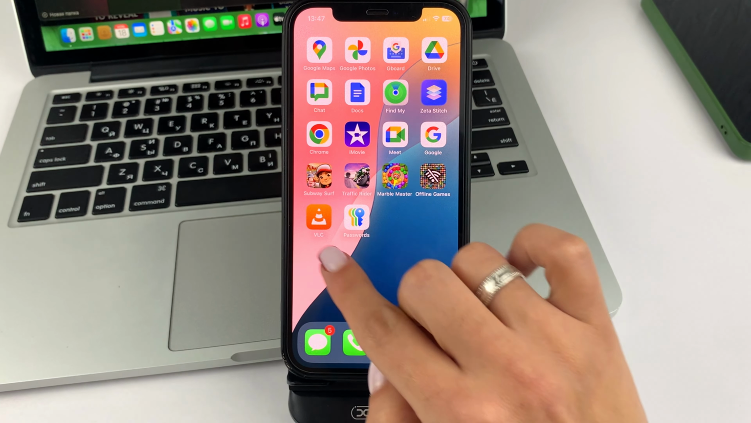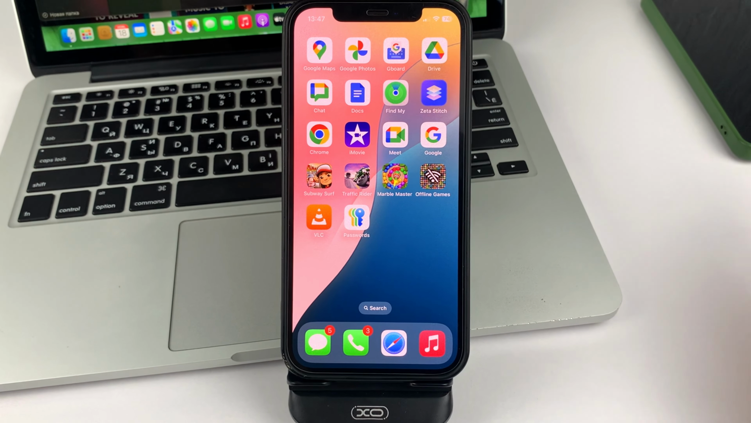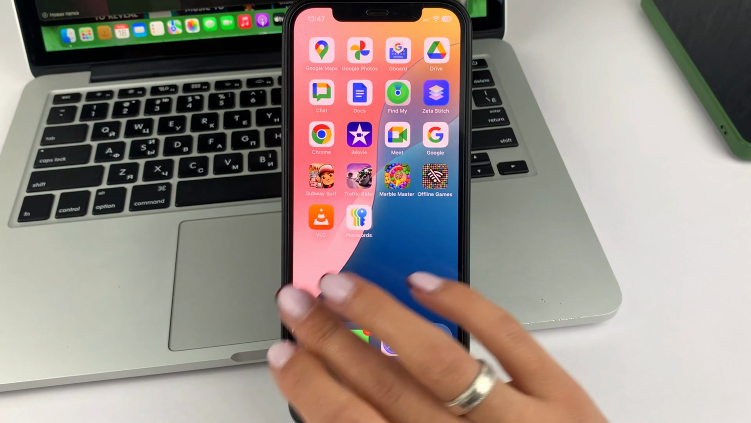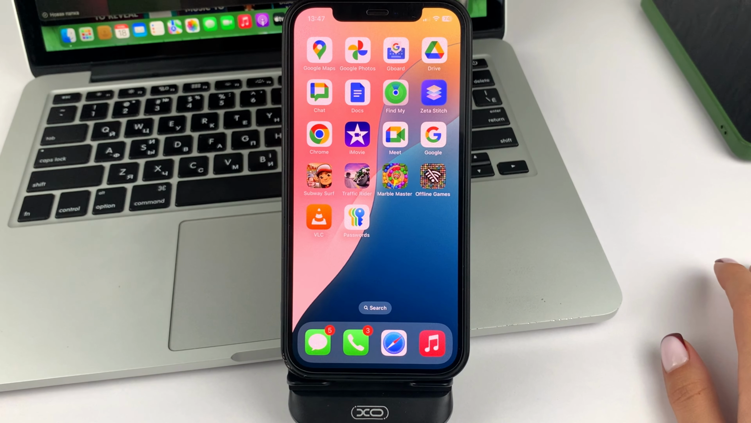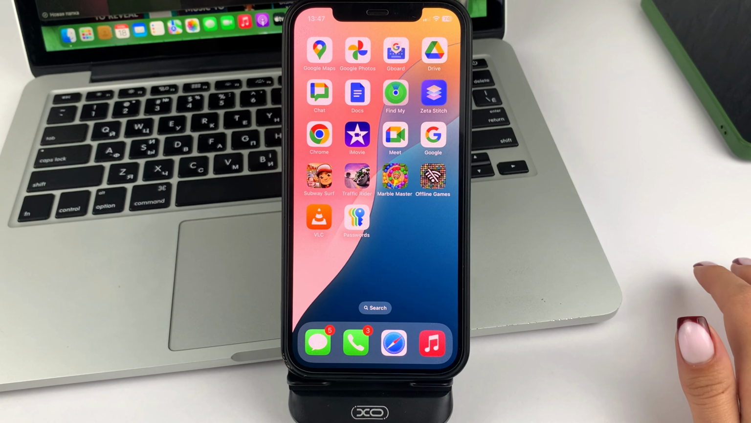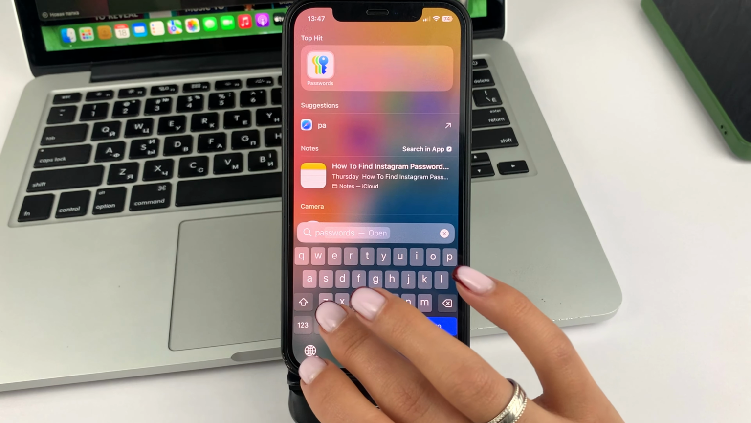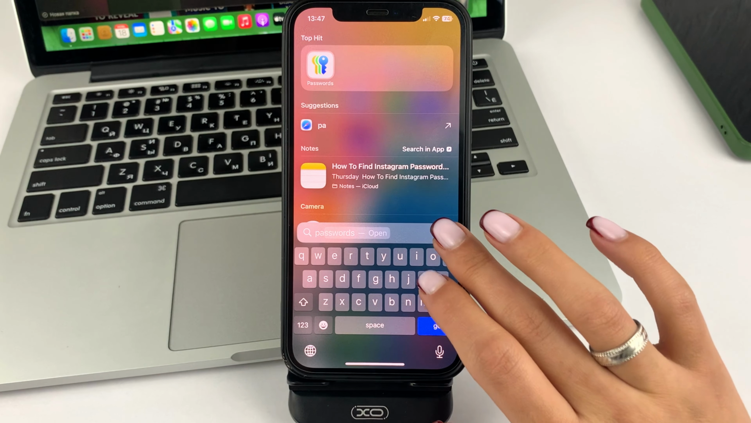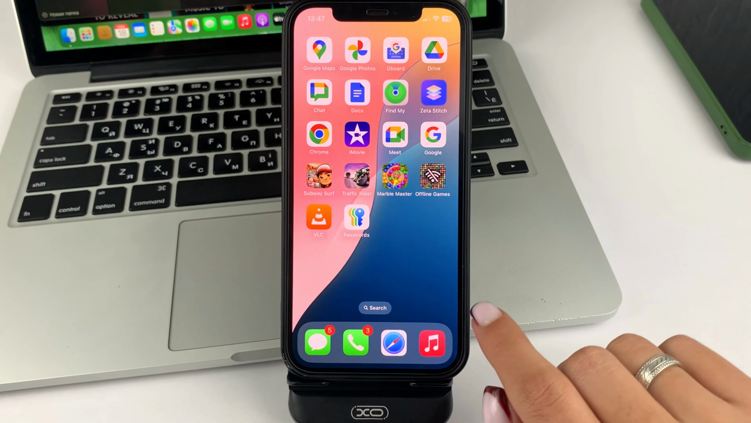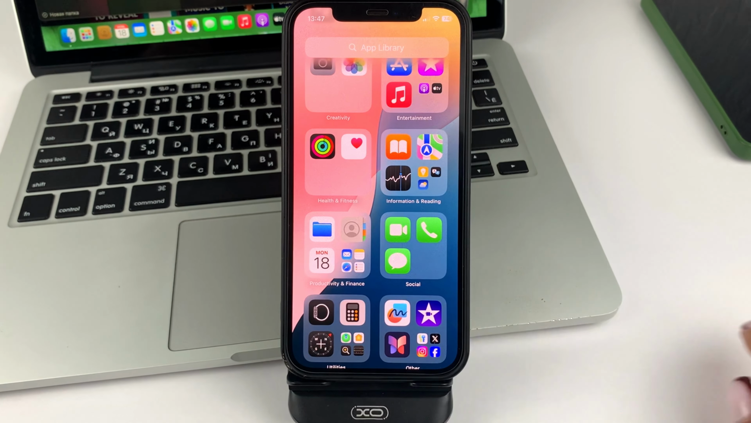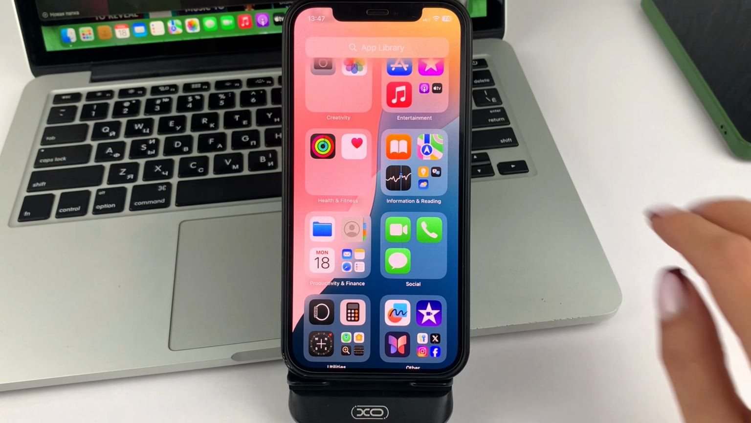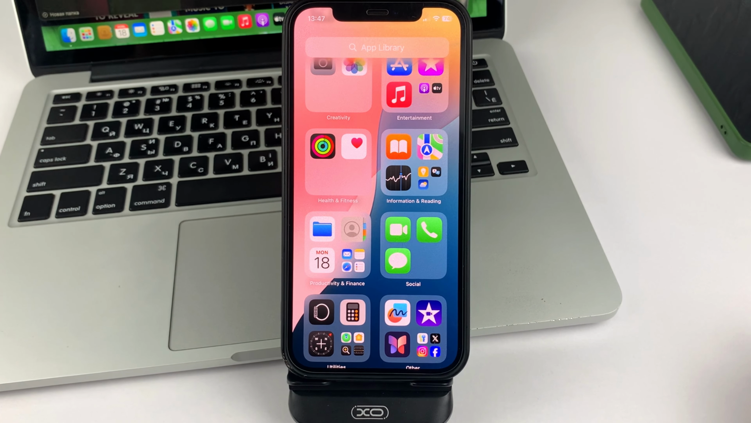So this is what this app looks like. It's called Passwords. And you can either find it on the home screen with all the apps, like I have, or you can swipe down from the top of the screen, type passwords into the search box, and you can see the app. Open it up. Or you can swipe down to the app library and just type the word passwords into the search box.